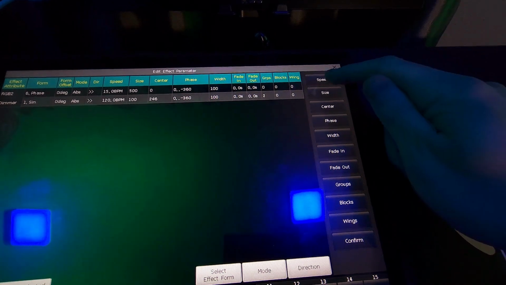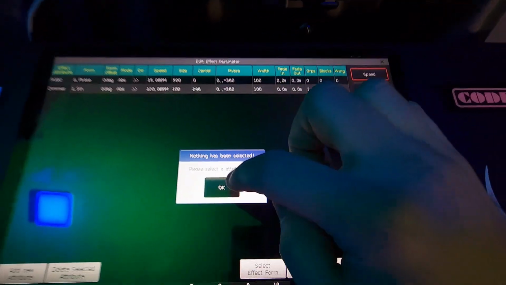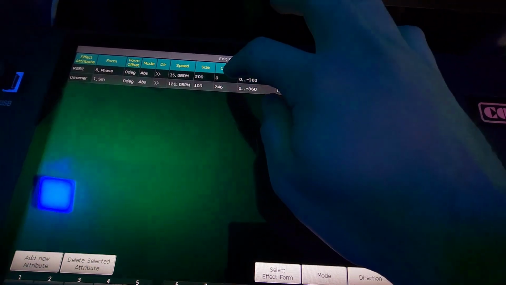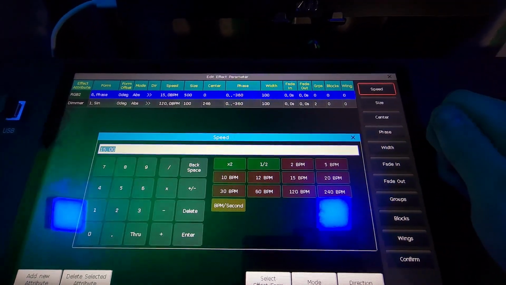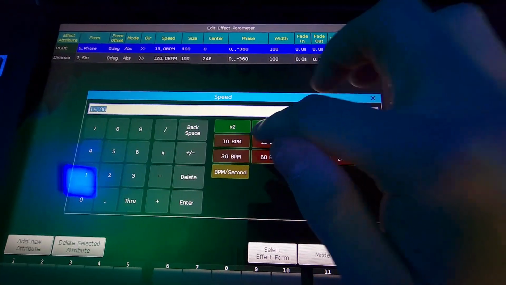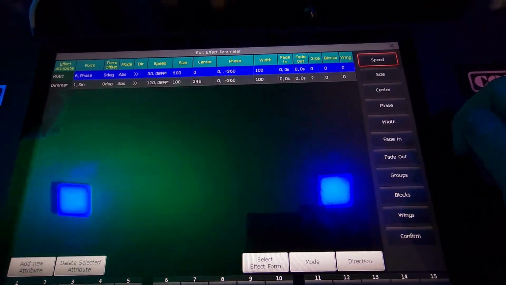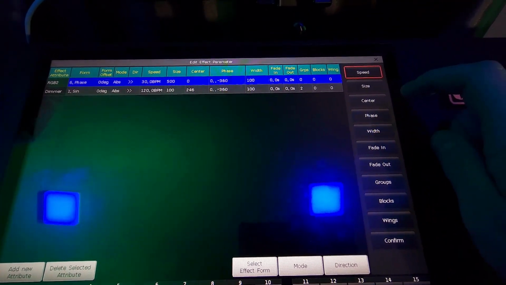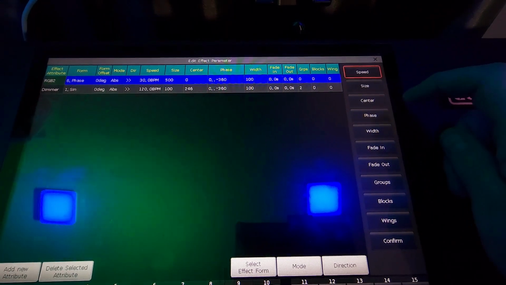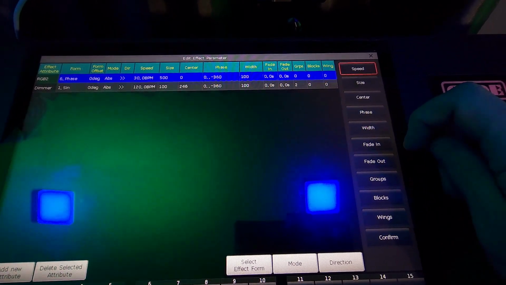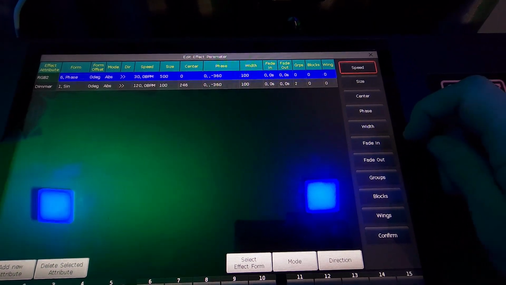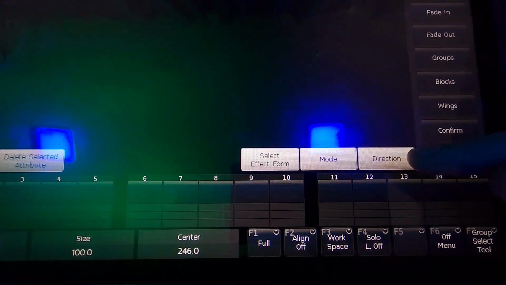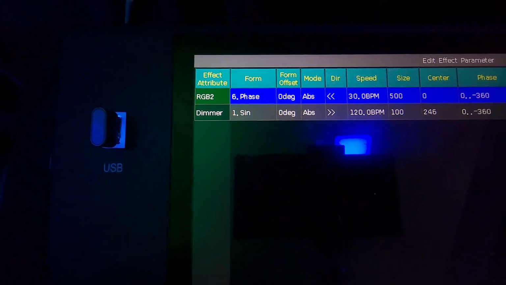So you could do speed. It's going to warn you to select an attribute. So let's select this because it's the slowest speed, 15 beats per minute. Let's bump it up to 30 beats per minute. And also, let's say I don't like the direction, so let's go ahead and hit direction down here to change it. So direction. Now as you can see, we have two different directions here.